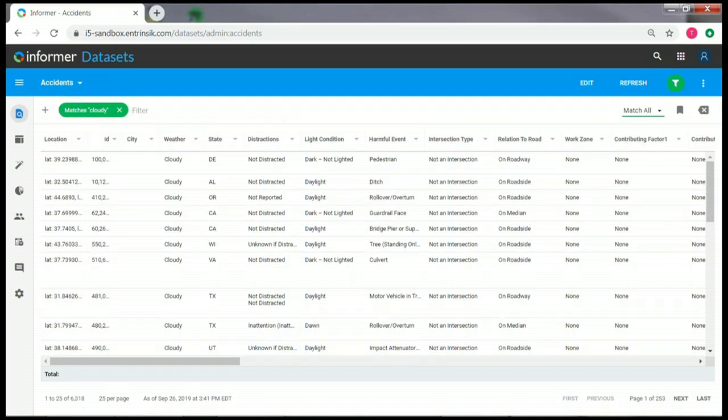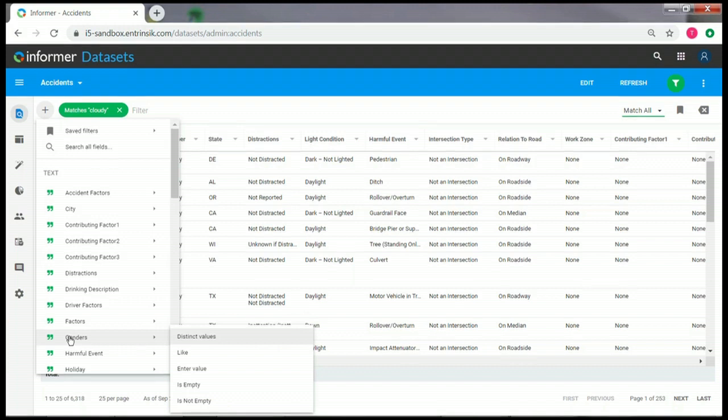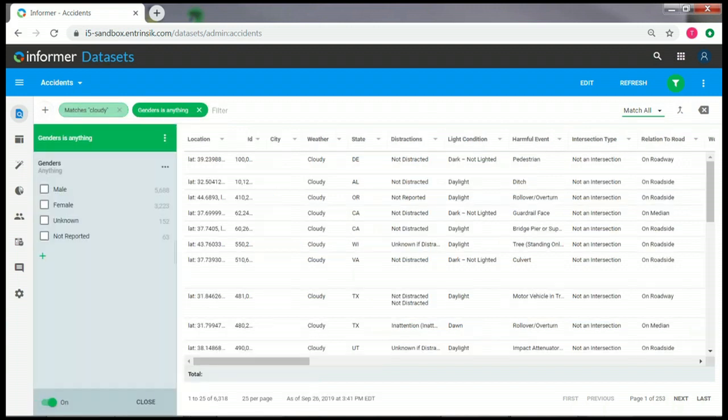You'll notice this green filter chip showing all your filter criteria. You can further refine your dataset by continuing to add as many filter options as you'd like. Alternatively, if you prefer to filter on a specific column, you can click the plus sign and select from the column list drop-down. For example, genders. Then you can select whether you want distinct values or some other operator. If you choose distinct values, you'll get a list of the distinct values in that column and you can select the value you want. For example, male.